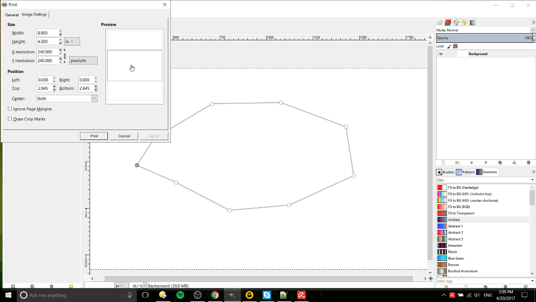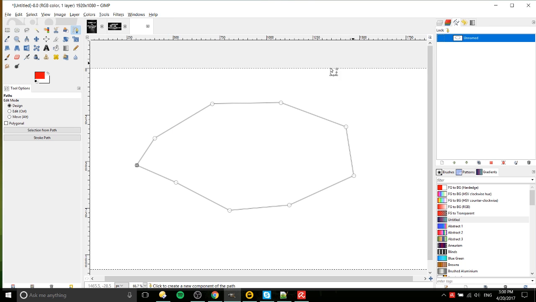So if we were to do something like a print out, and hopefully this will give us a print preview. Yeah, there we go. You can see the path doesn't show up. So it's invisible until you actually do something with the path.